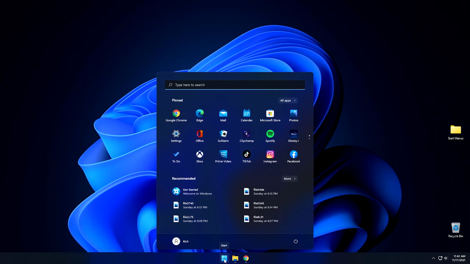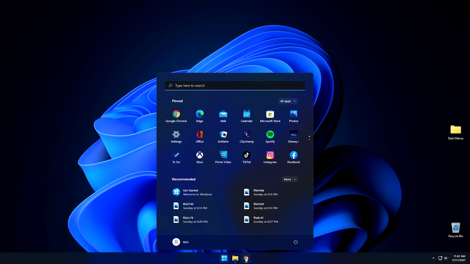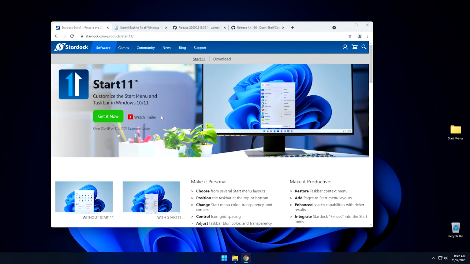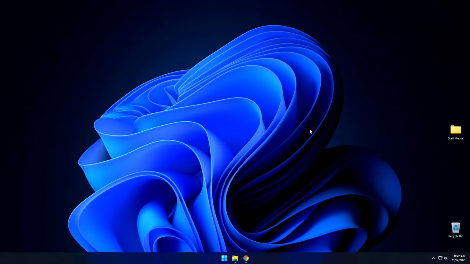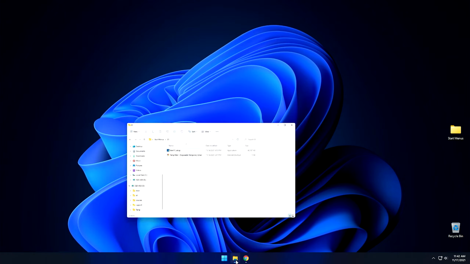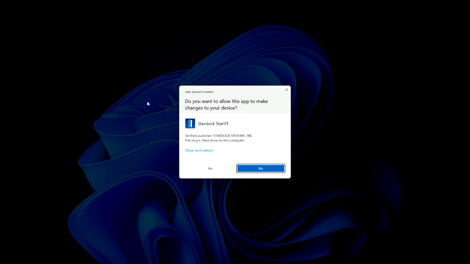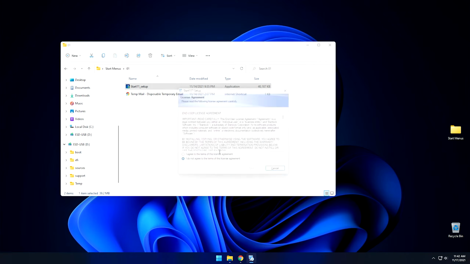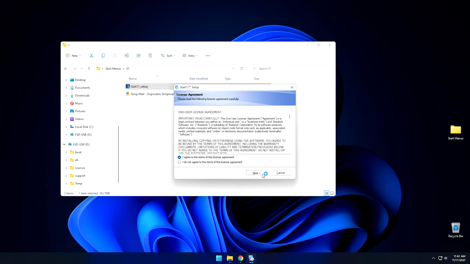I'm going to give you all kinds of different options. So the first one that we're going to start with today is a program called Start 11. Now this program is actually made by Stardock, and they're actually pretty popular when it comes to making ways of modifying Windows. You know, I've seen them in the past do a lot of different things like this. So we're going to go ahead and install this real quick, and I'll show you how it works. And for that, I've already got it right here. So we're going to go ahead and set it up. It's going to take a second to set up here.